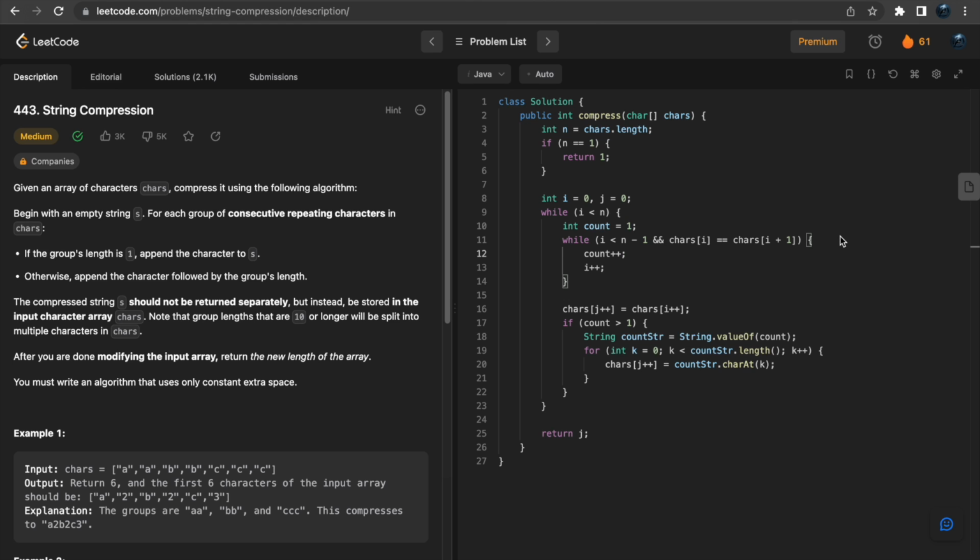Now let's talk about the approach for this problem. So we need to initialize two pointers i and j to 0, and pointer i will be used to traverse the input array while pointer j will be used to modify the array in place. Now while i is less than the length of the input array, we have to initialize a variable count to 1, and this variable will keep track of the number of consecutive repeating characters in the input array.